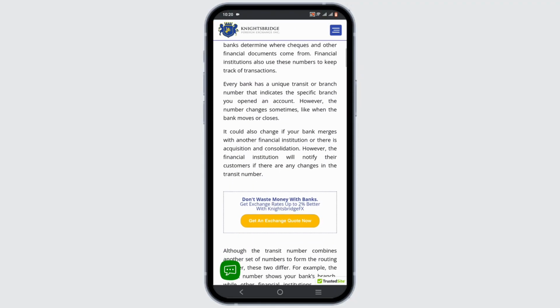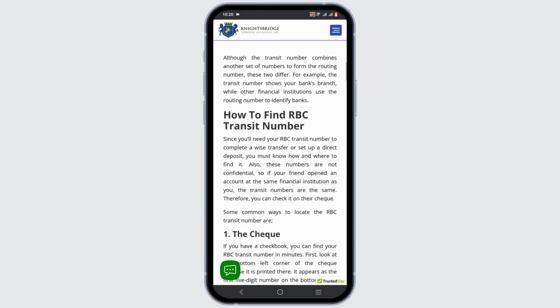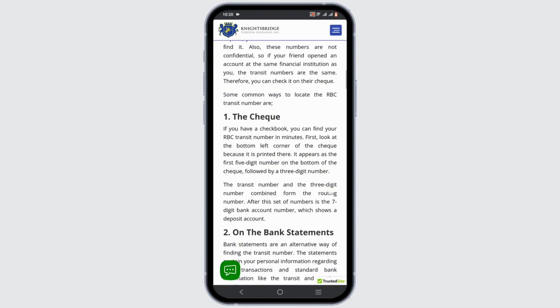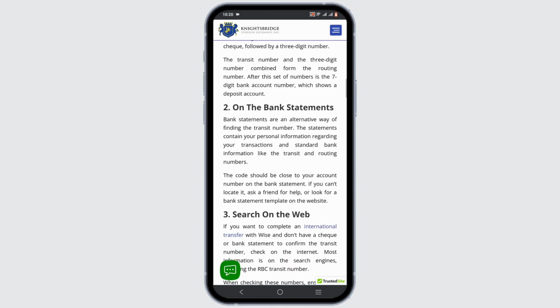Here are a few of the ways to find your RBC transit number. First is your check. Look at the bottom left corner of your RBC check. The transit number is usually the first 5-digit number.